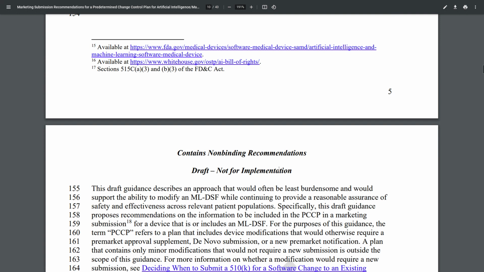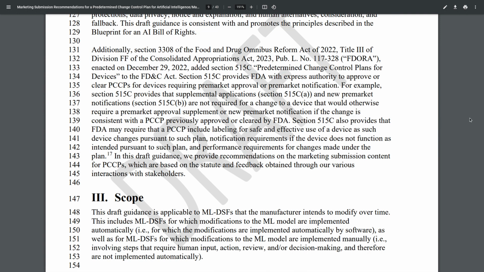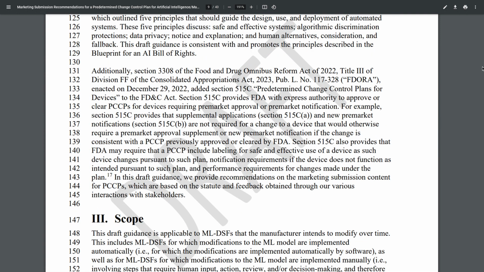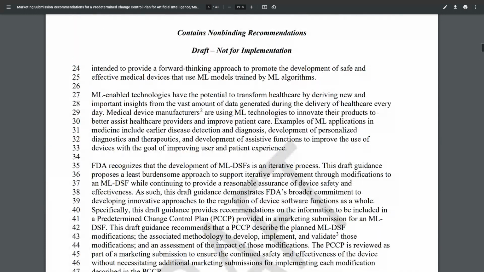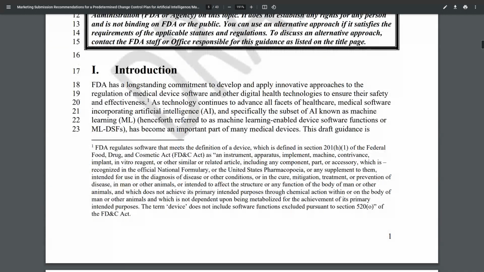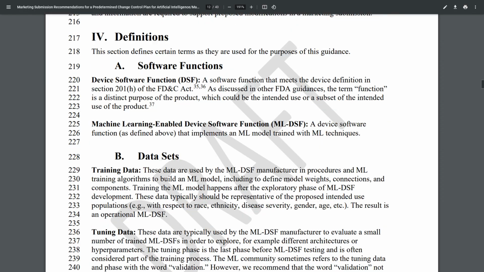Maybe I should remind you, MLDSF is, it's like machine learning enabled device software function. All right, machine learning enabled device software function, MLDSF, just to remind you.